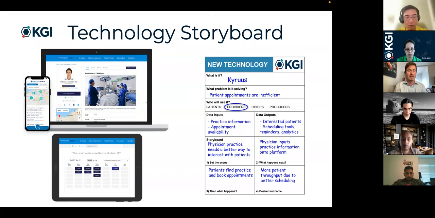So the storyboard, setting the scene: a physician practice needs a better way to interact with their patients. So what happens when they start to use a platform? The physician inputs practice information onto the platform, the availabilities that they might have, and then patients come in and find the practice and start to book appointments. The desired outcome for the providers is more patient throughput due to a better scheduling mechanism.